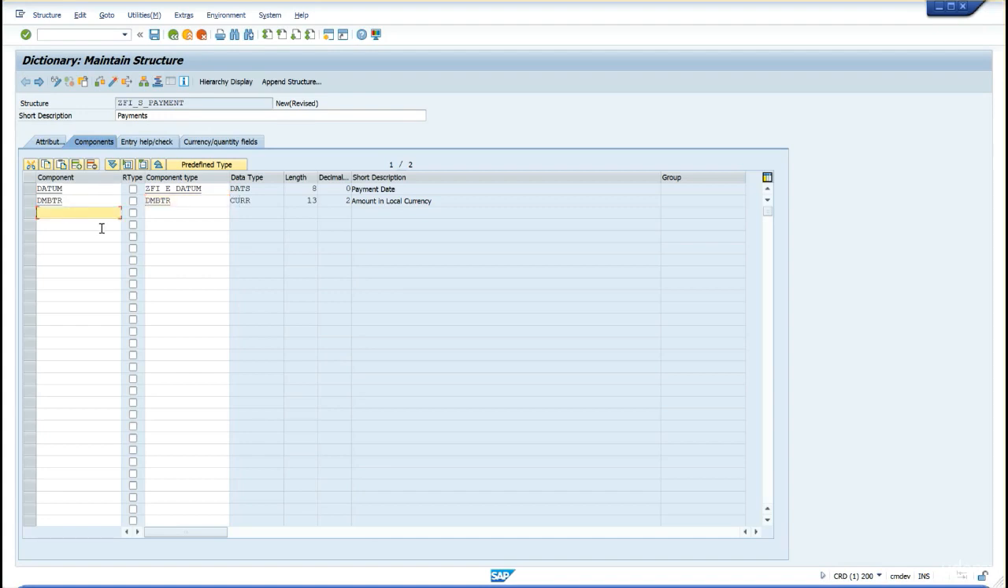And we need a currency for our amount, which is a standard object again. And maybe we need an explanation for that FI document. So let's say text, meaning long text.